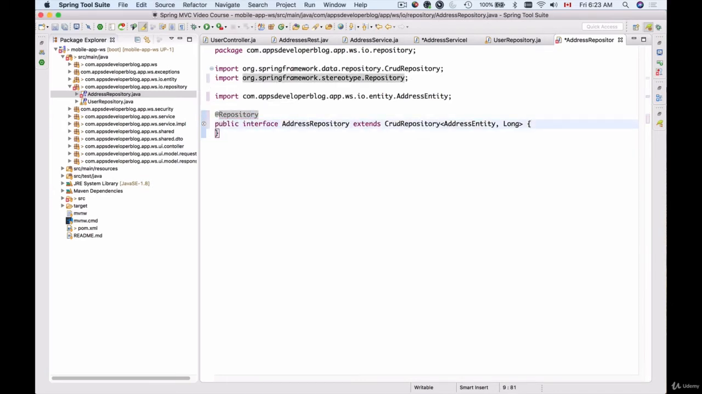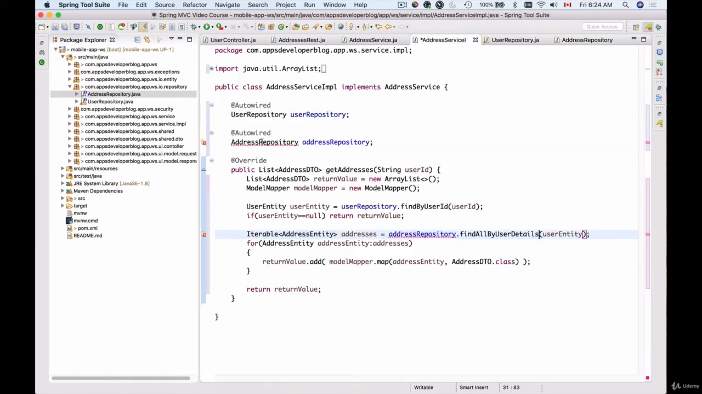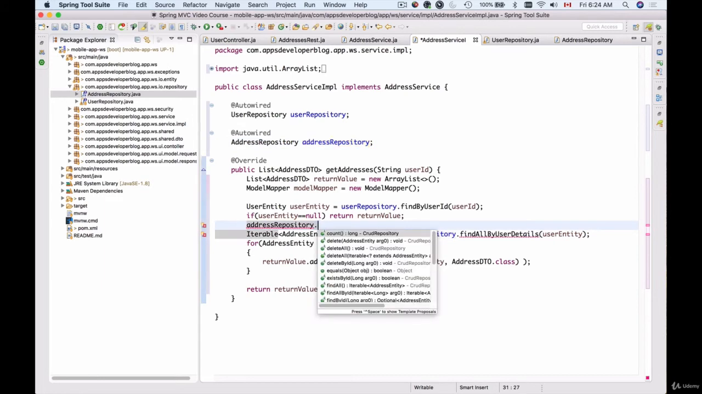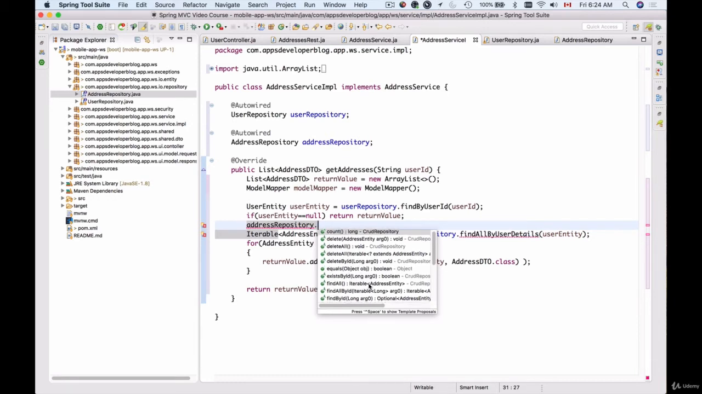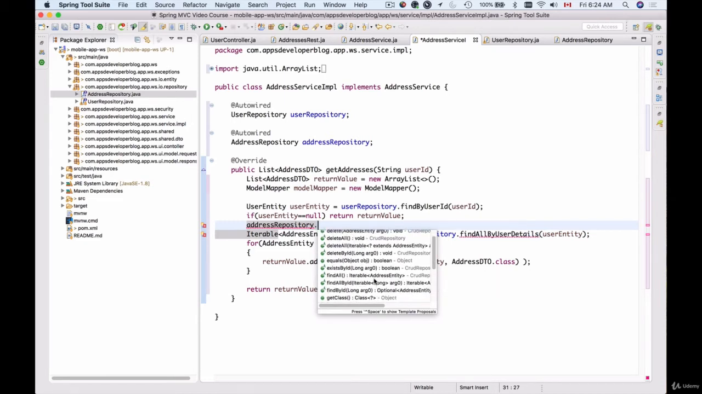And once I do that, all the methods that can help me to save information, to update information, to read information are already available to us by default. So if I go to address service and now I will import address repository, if I use this object address repository and type dot, see I have already methods like count, delete all, and find all, find by ID. Many methods that allow me to communicate and fetch data from database and work with that data are already there, but there is no method that allows me to find by user details.